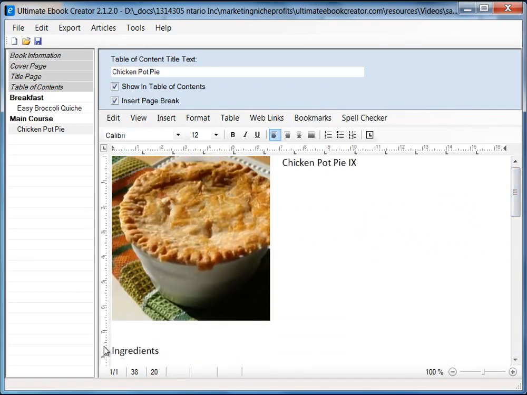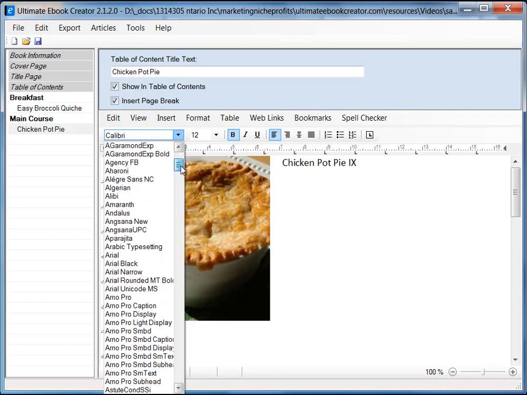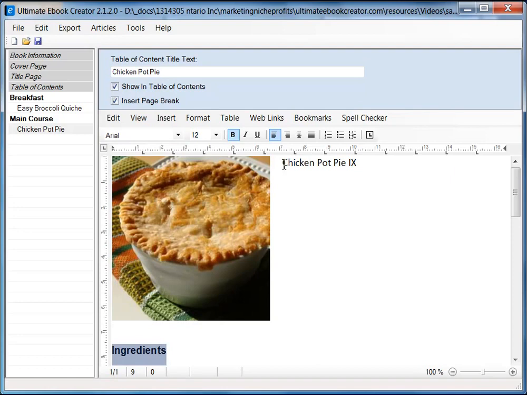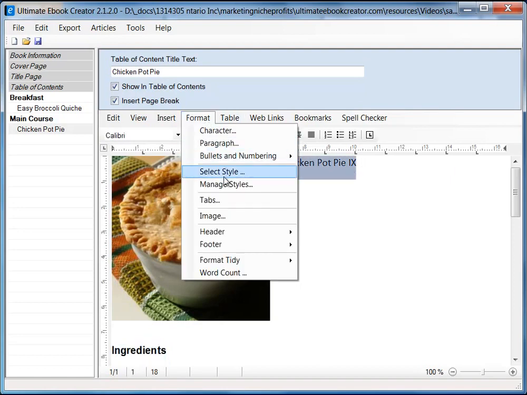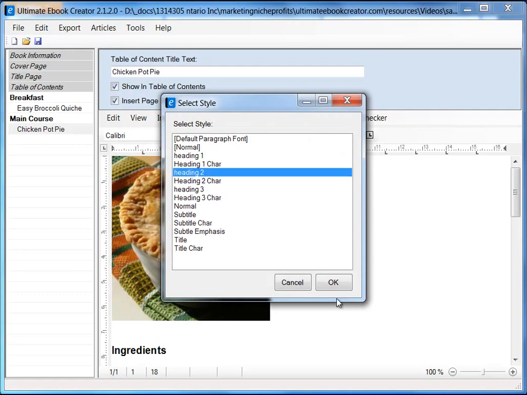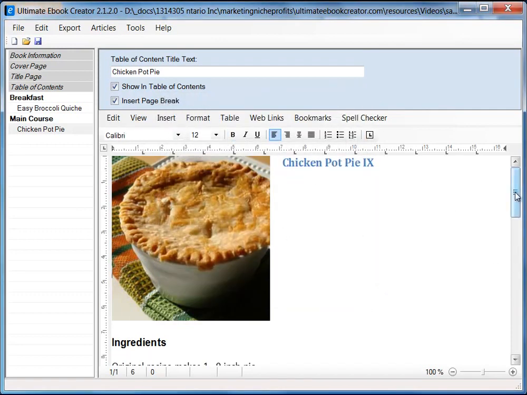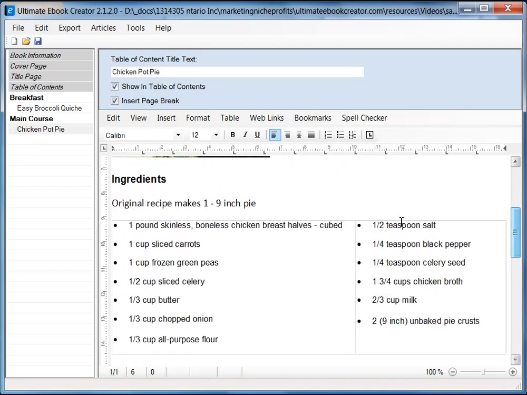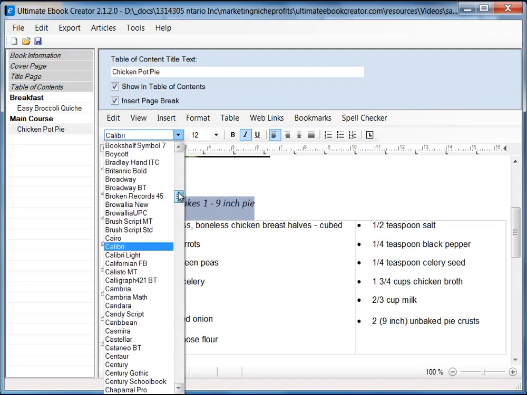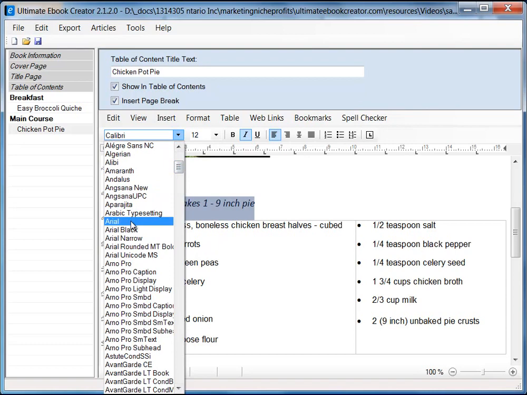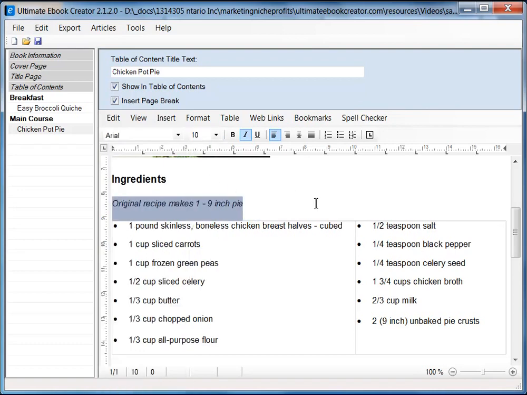Oh, and one more thing, we forgot to do our formatting for the ingredients, which is Arial 12. Arial, and then here we are going to format the style as heading 2. Okay, so chicken pot pie, and this one we will format like this, and I think I did make it 10.